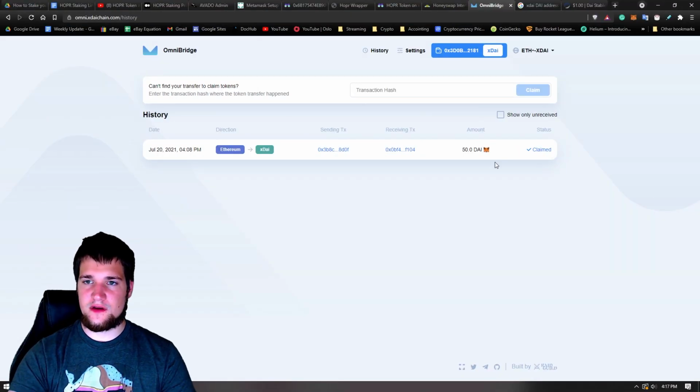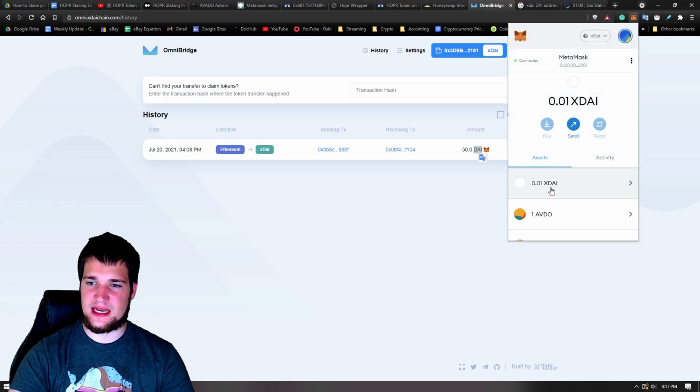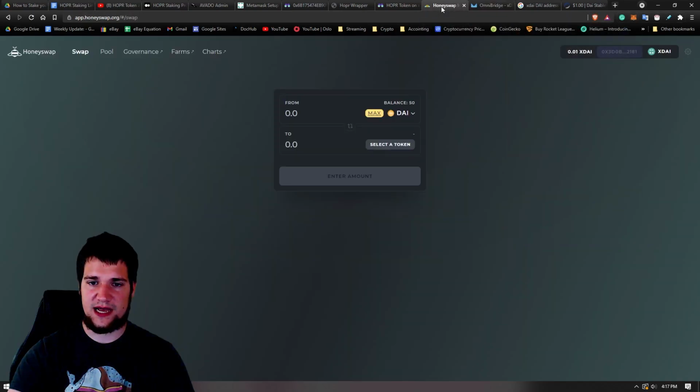All right, so I figured out what happened. I sent just DAI, not xDai, so we still need to convert it to xDai. And what's nice about OmniBridge is they give you a little bit of xDai to pay for your next fee if you already had a zero account balance of xDai. So we're gonna go back to HoneySwap.